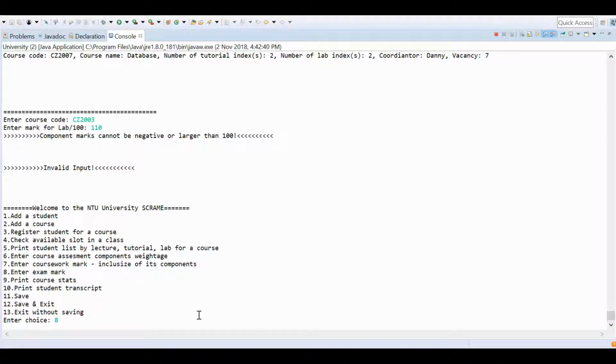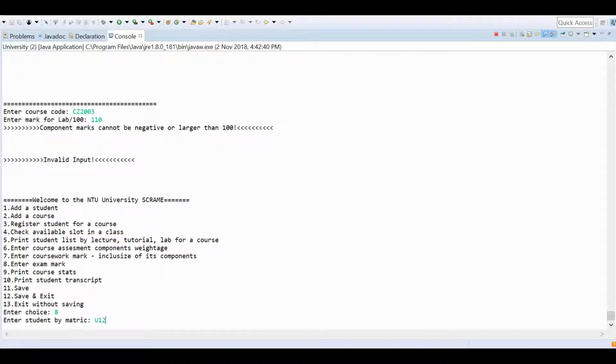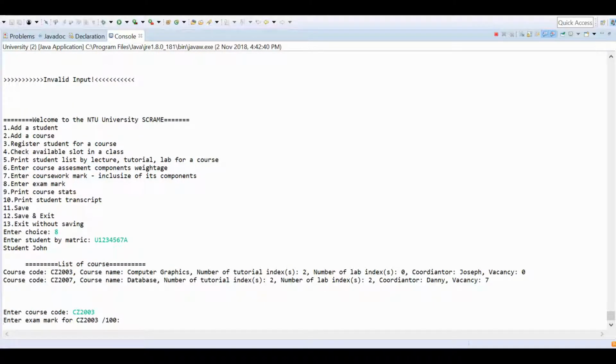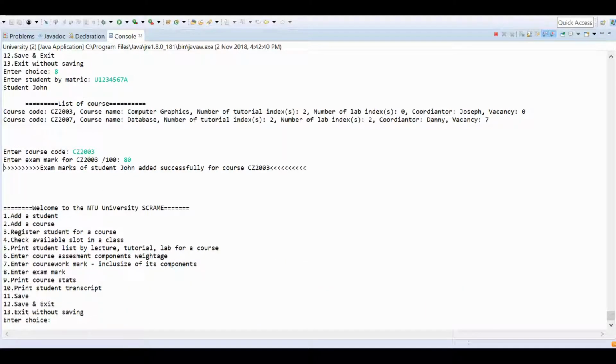Now let's say the final exams are over and we have finished marking the papers. Let me add my student John once again, and he has finished his exam for CZ2003. We'll enter his exam mark as, let's say he did well, we'll put him as 80, and they have been added successfully for course CZ2003.